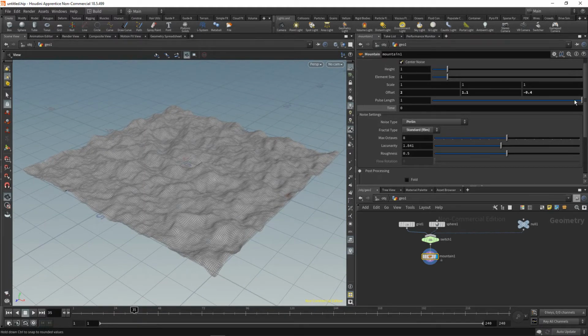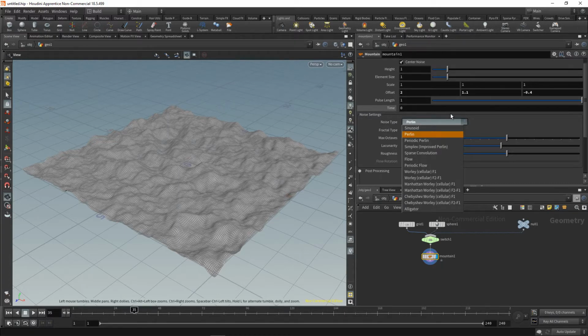We've actually nailed most of this already. We've got amplitude, we've got frequency by axis, we've got phase by axis, pulse length and time we'll get to. It just involves a time node and we'll sort that out. Noise settings. This is where we're going to have to be a little bit more creative.